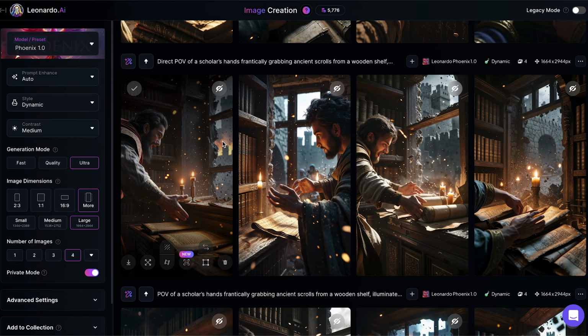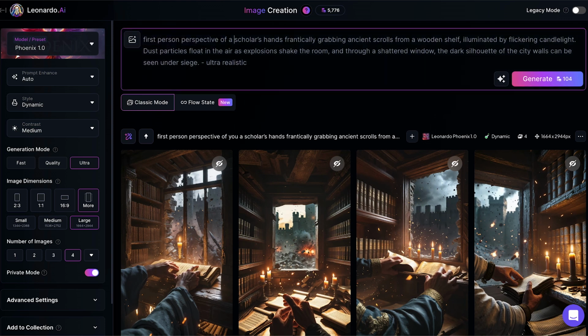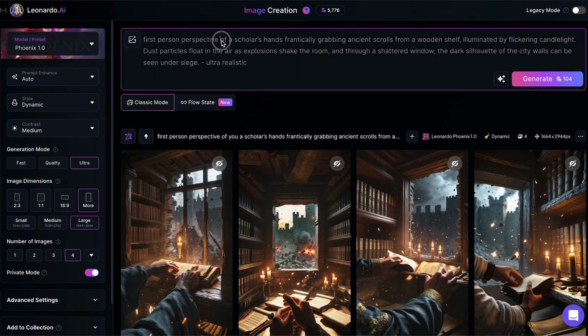My original images weren't from a POV, so I added this additional prompt that reads first-person perspective of, and added it to the images and future images to get the right perspective. Now, repeat this process for all the prompts. Copy each prompt and make sure you add ultra realistic and this additional prompt to it.